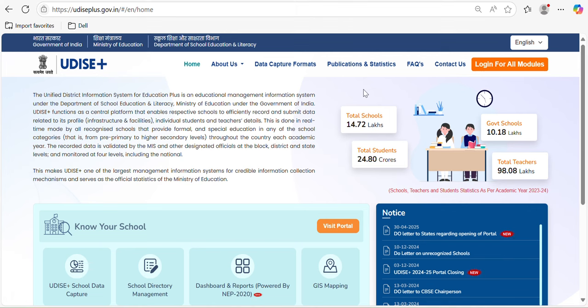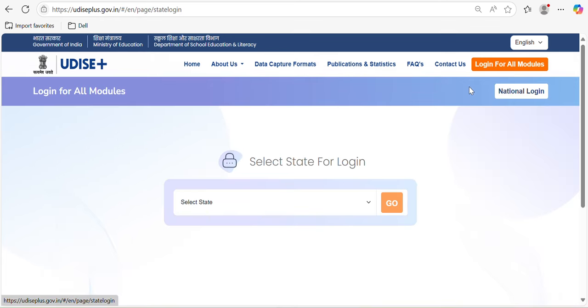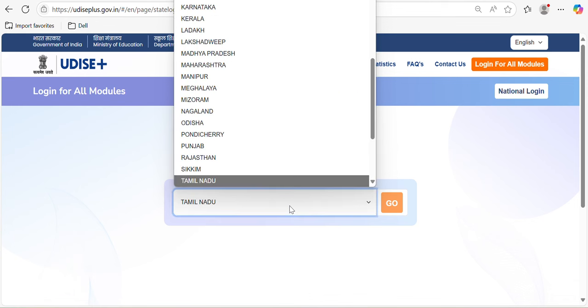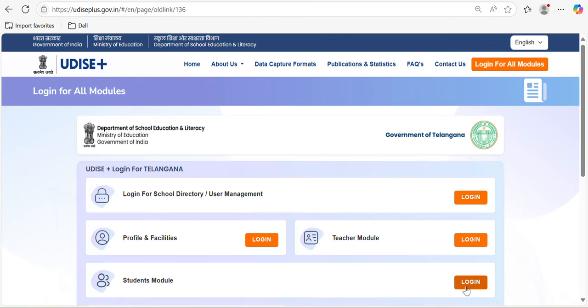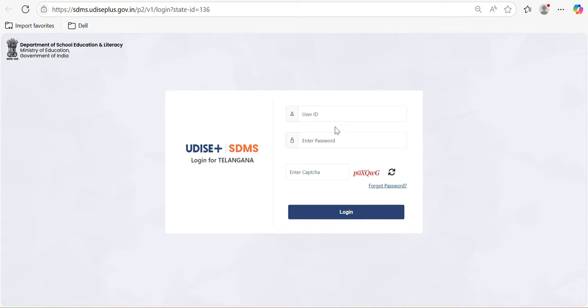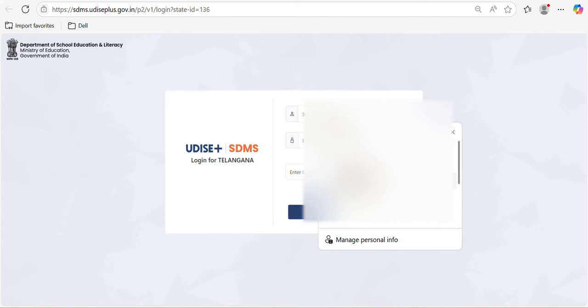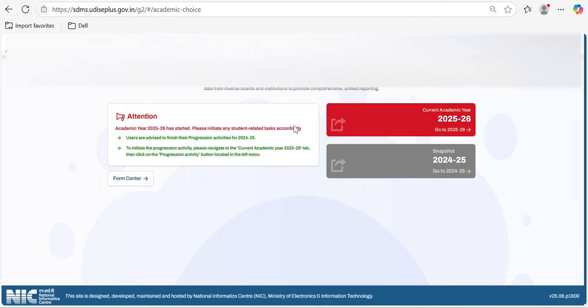To see another video on UDISE Plus portal, especially on student information module. So to go to that, it's a common procedure. You need to enter your school UDISE code and then password. Click on login. So you'll be entering into this.